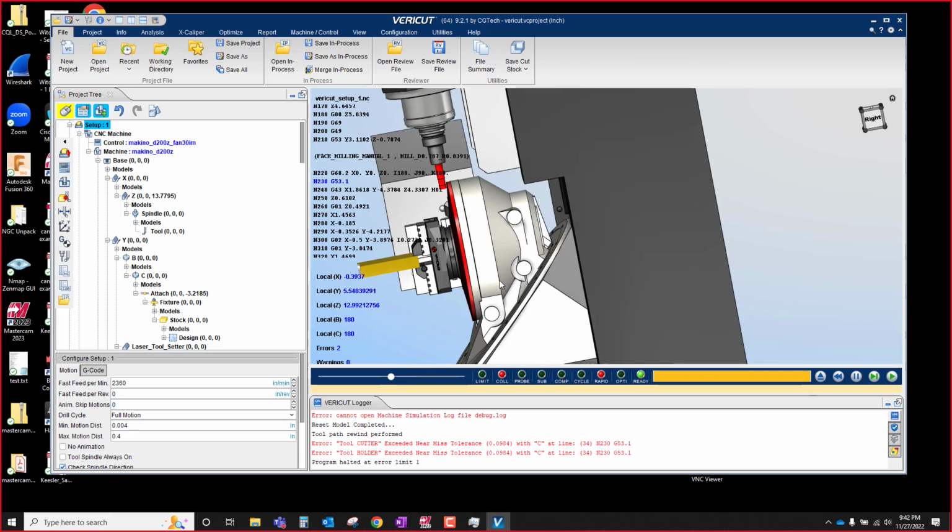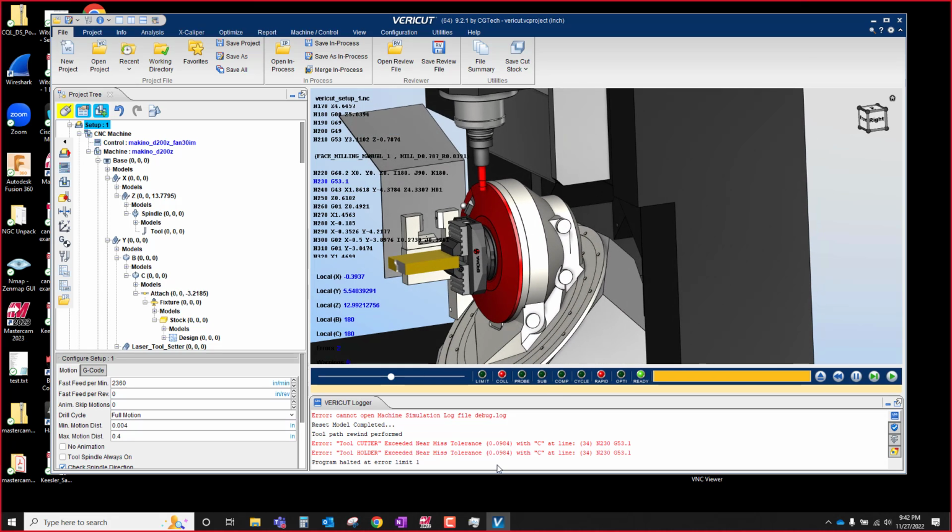Uh-oh. Now, I didn't have an actual collision. It tells me, first of all, there's an error. I can't open the machine simulation log file debug.log, so that's a problem. But then it says, reset model complete, toolpath rewind performed, error, tool cutter exceeded near miss tolerance of 90 thou, basically just under 100 thou, with the C-axis at this line.